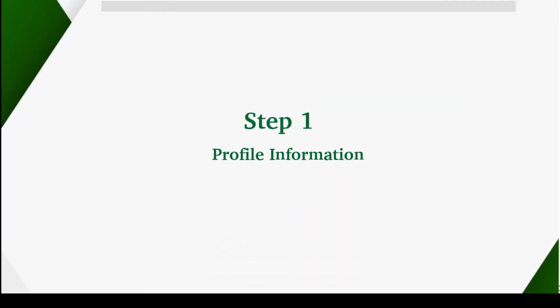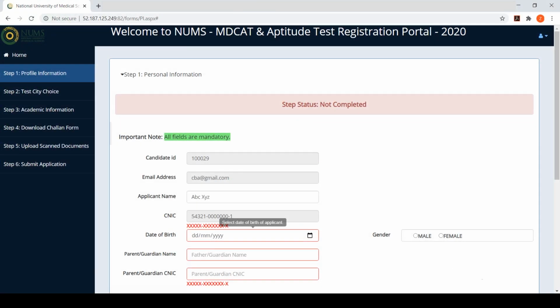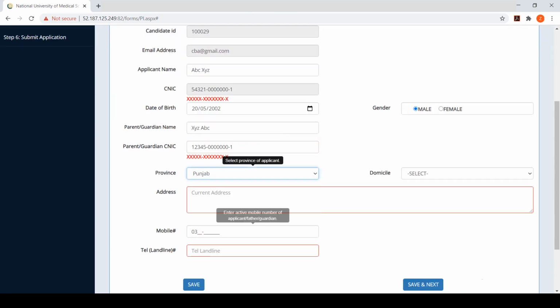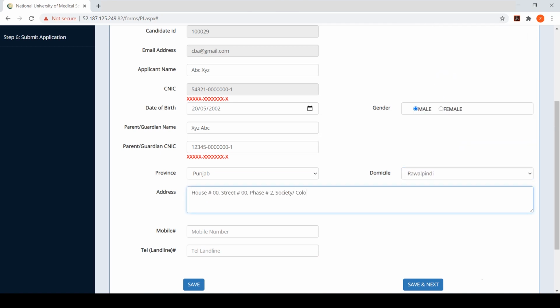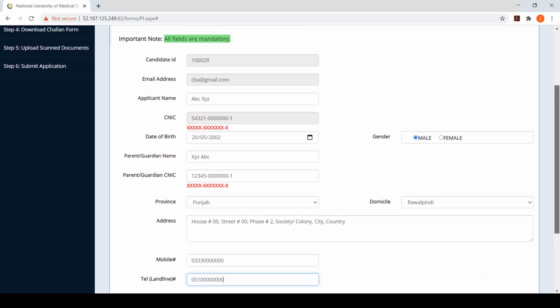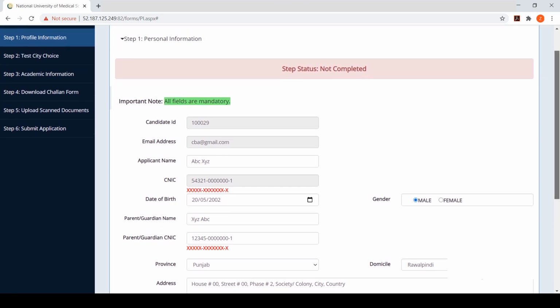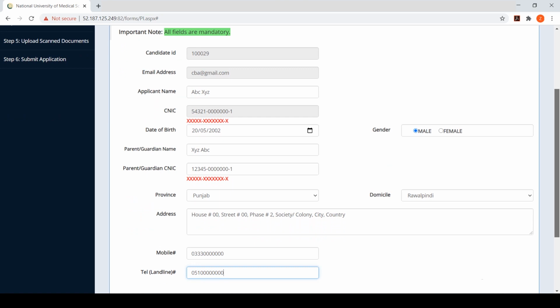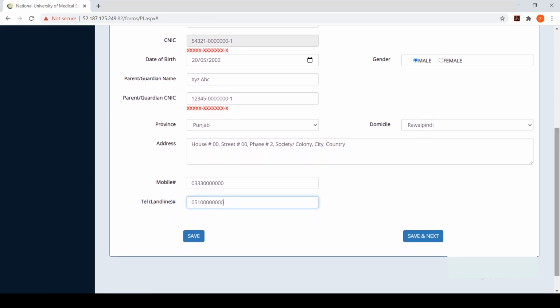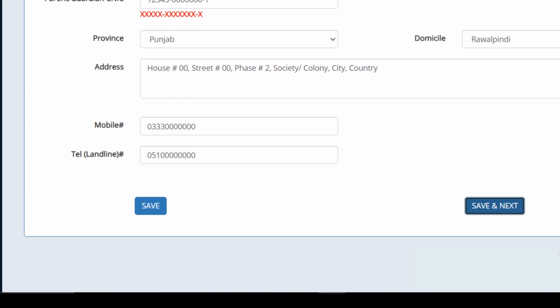Step 1. Profile information. Enter your date of birth mentioned on CNIC or Form B, parents or guardian name, parents or guardian CNIC, select your gender, select your province and your district, enter your current postal address, your active mobile number, telephone or landline number. Now carefully read the entire information if it's all correct. Proceed by clicking the Save and Next option on the right bottom of your screen.